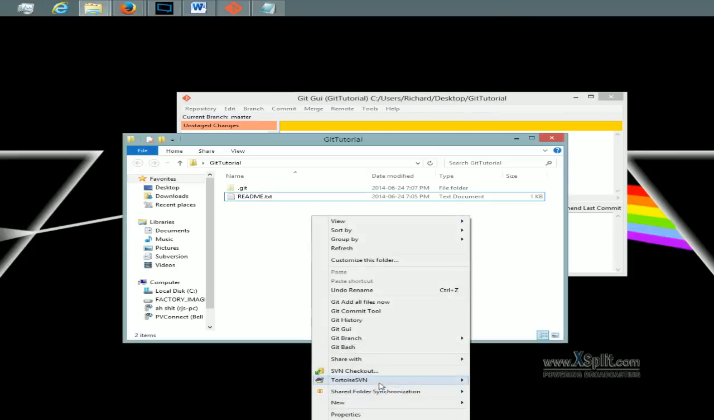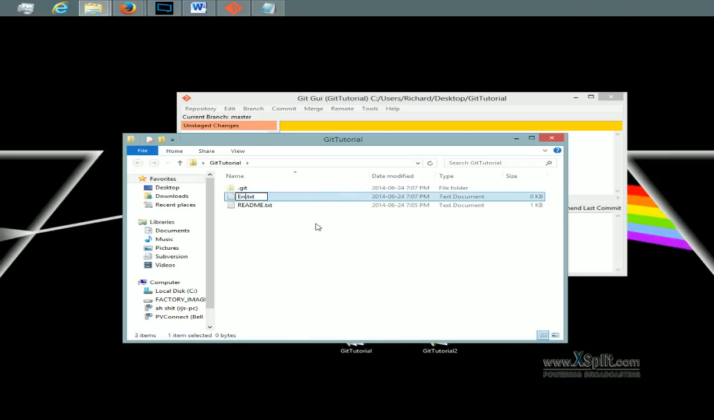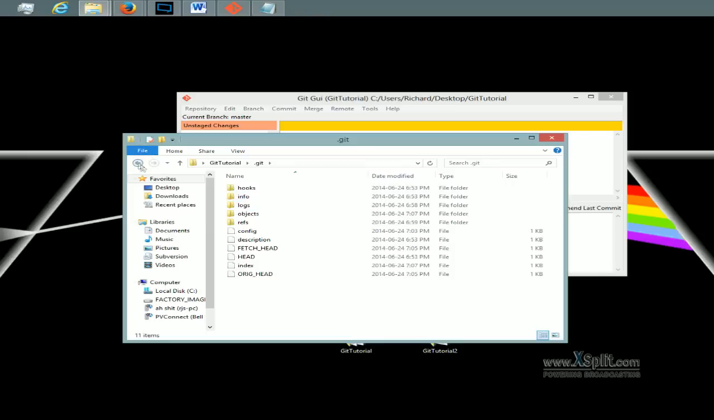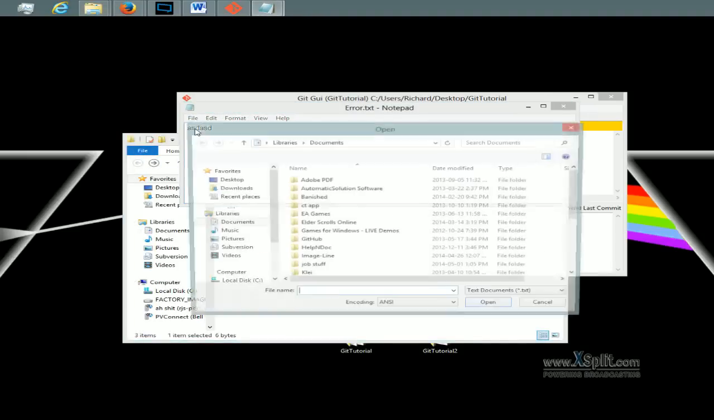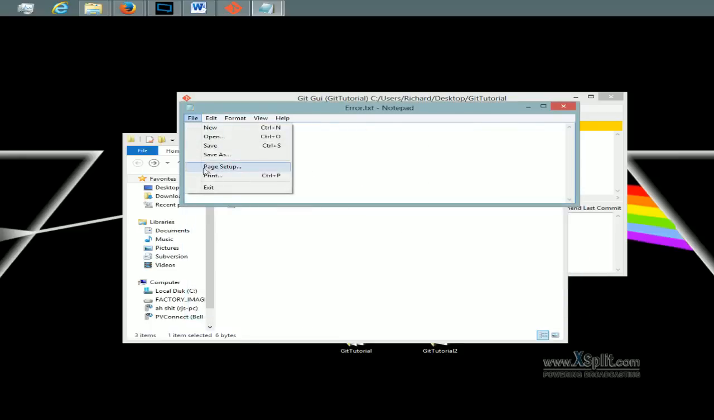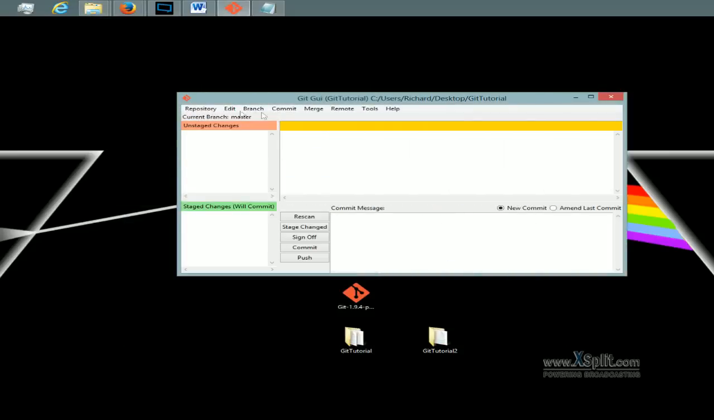Wonderful. So we're just going to create a new file here that we are working on, and decide that we don't want to put on our remote repository. We're going to call it error.txt, and we're just going to put some random words in there. Save it. Wonderful. So the error.txt now, if we rescan, we're going to see that that's something we don't want on our repository. We've made an error.